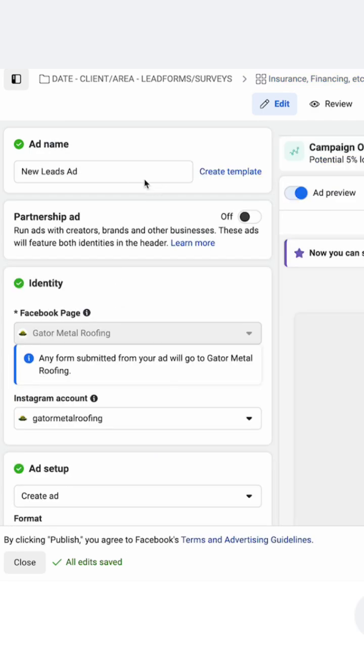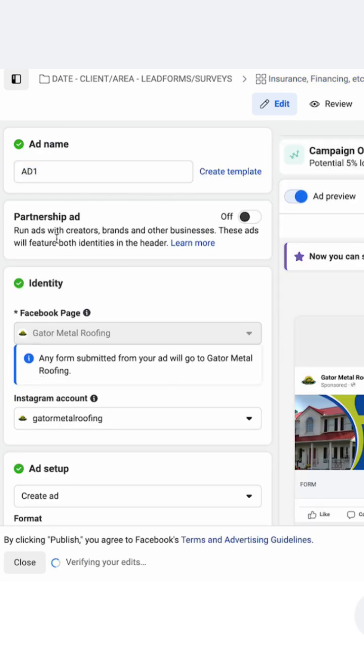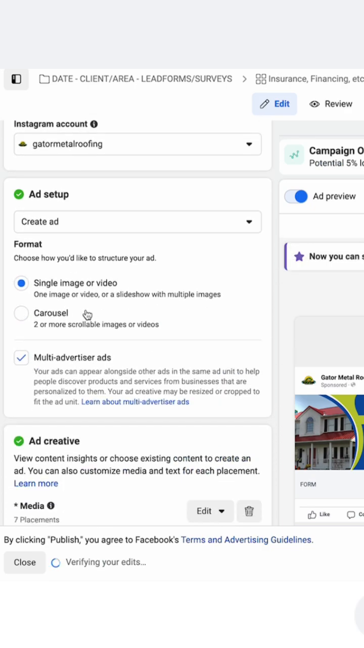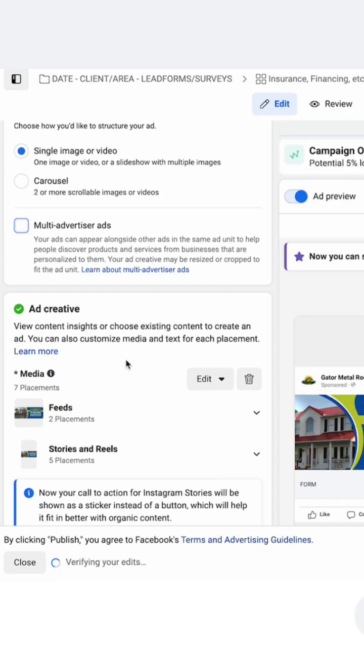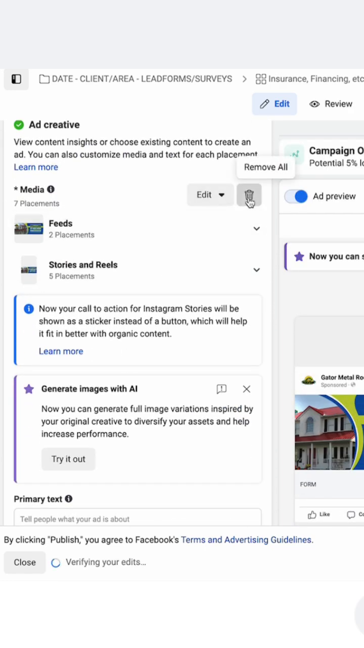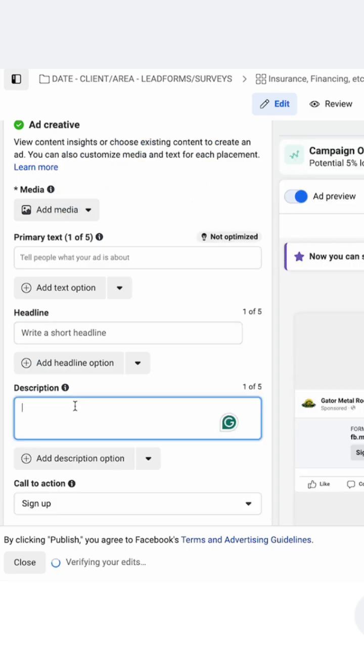And then we'll go into the ad itself, ad one. This is going to be very specific to the actual account. We're going to do single image or video, no carousels. You can try carousels once you have something that's working, but it's typically not going to be the bulk of your spend. No multi-advertiser ads for sure. Here you can select whatever the image is. Put in your text, your headline, your description.